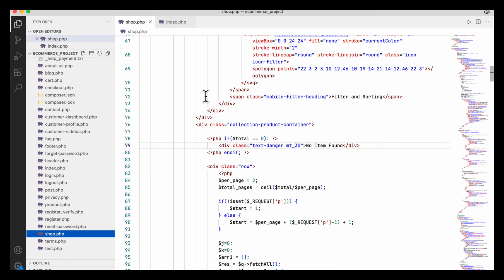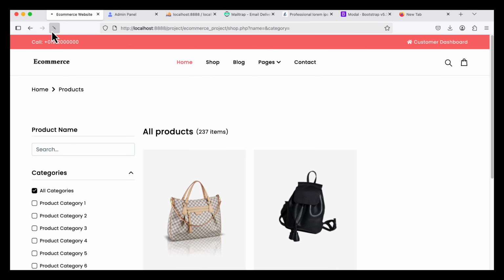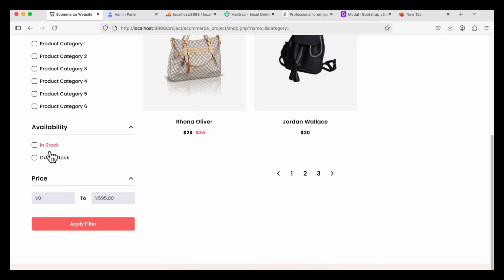Similarly, like this, I have another function, and that is, if I go here, if I refresh, you will see there is the availability and price.